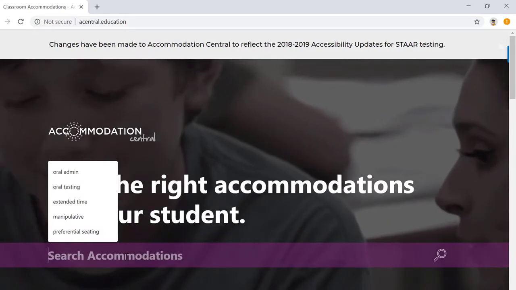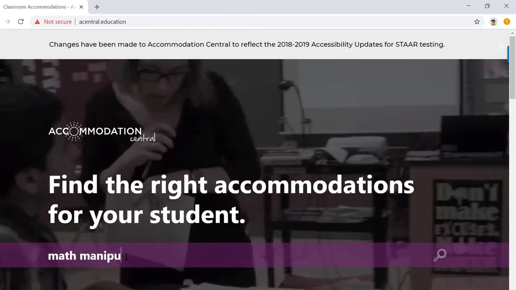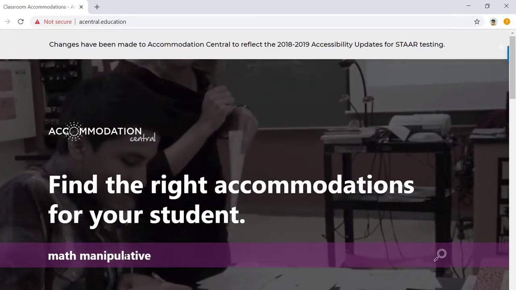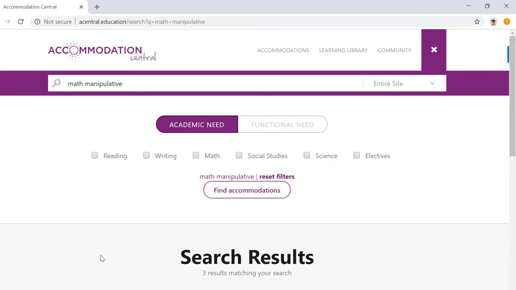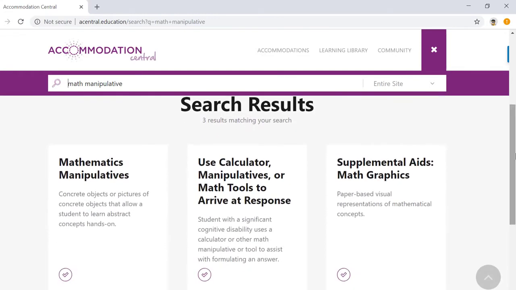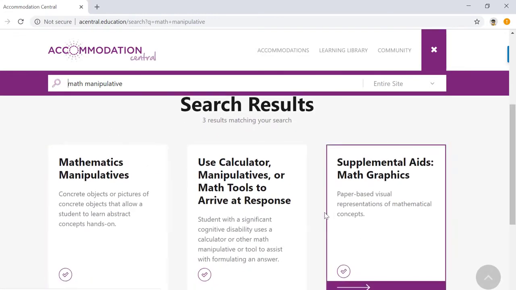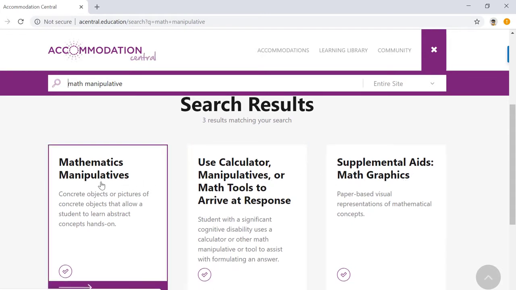So let's say I'm looking for a math manipulative. I'll just type it in and hit enter. And from here, it gives me my search results. So I'll scroll down, and right here I see I have 3 results: math manipulatives, using calculator manipulatives, and supplemental aids. So I'll go ahead and click on the first one.